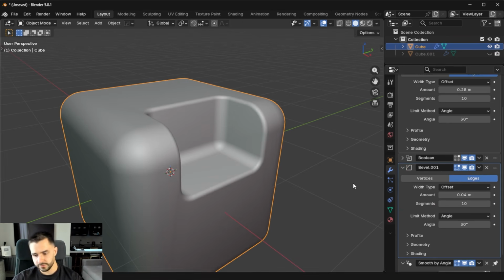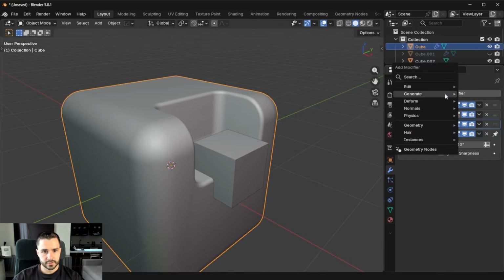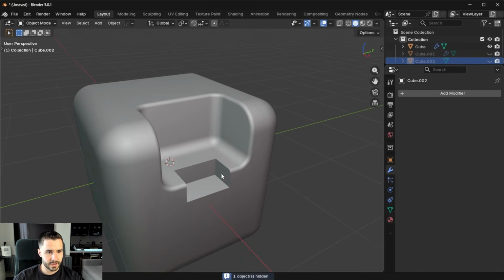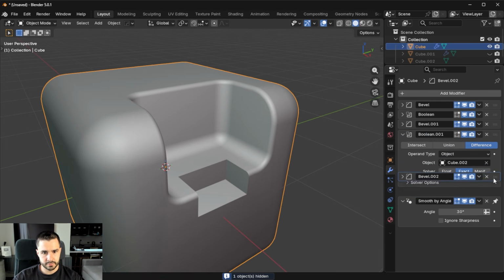And then again, you can stack this multiple times over. Let's say I added in another cube. So we're going to go to generate boolean. I'm going to choose this. Then we can just go ahead and hide that one, right? Could do the same thing. I could actually just duplicate this and then move it down.